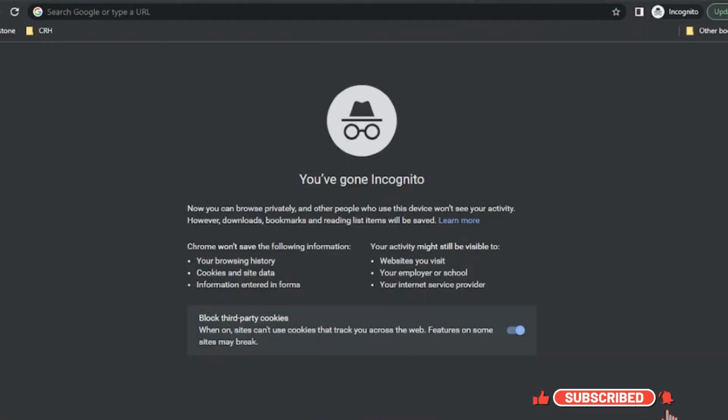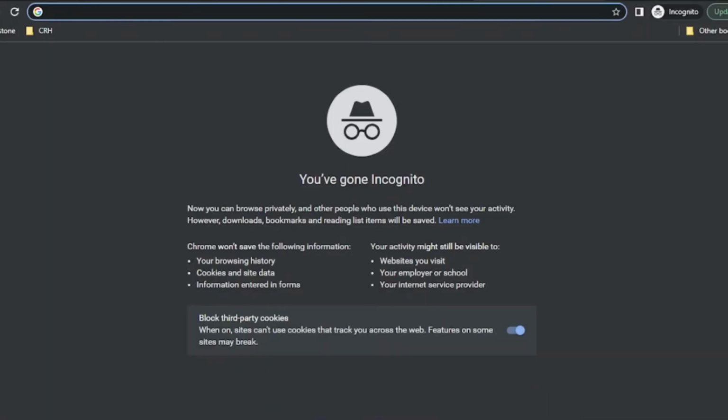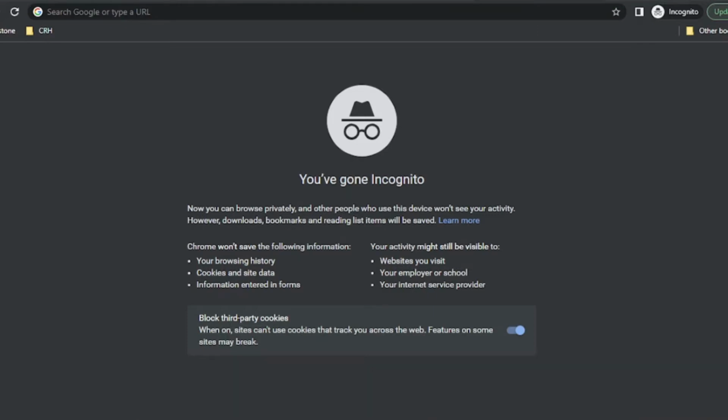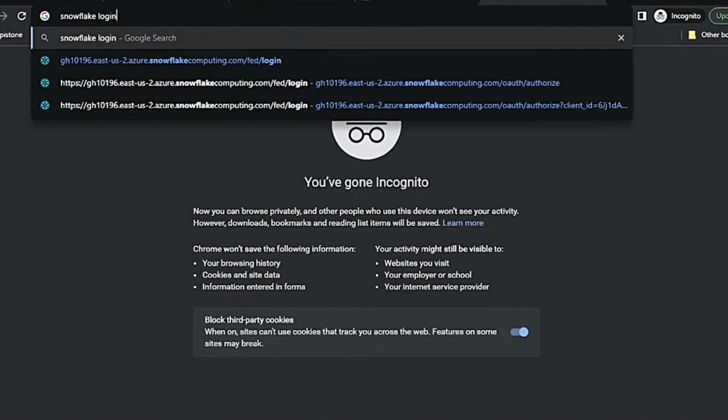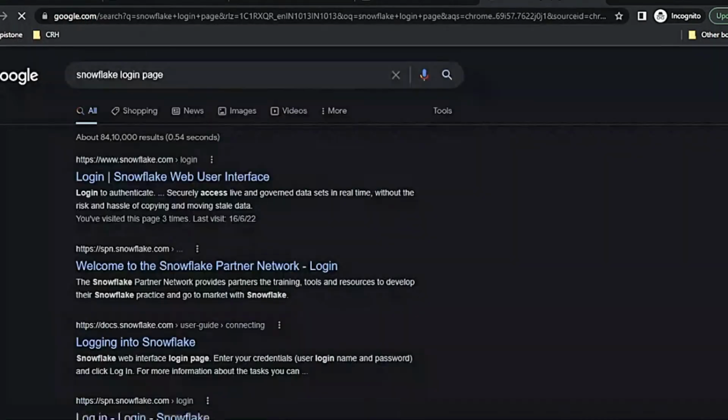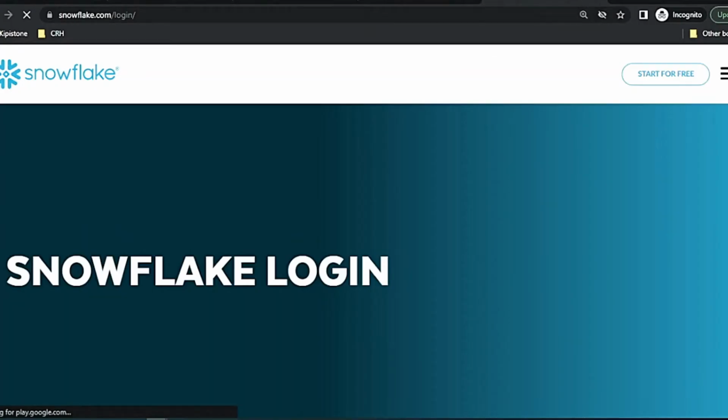So let's go on to our web browser to access the Snowflake login page, where we simply write some details and create a Snowflake account. On Google, you can write Snowflake login page to get the login page of Snowflake. Once you click on the first link of Snowflake, you will see the Snowflake web page. On the Snowflake web page, you can see the option called start for free. Click on the start for free option.